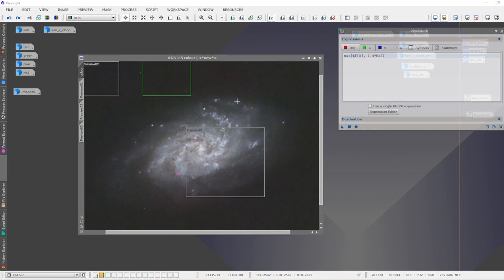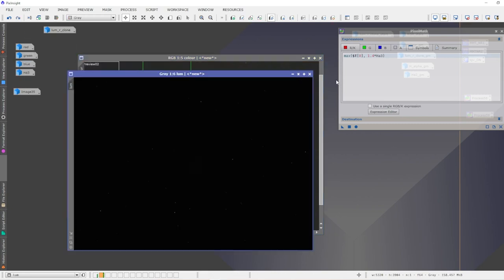Now, I did it separately. What I did was I combined the red, green, and the blue channels into one color image and worked on that separately. I also worked on the luminance separately and added that in.